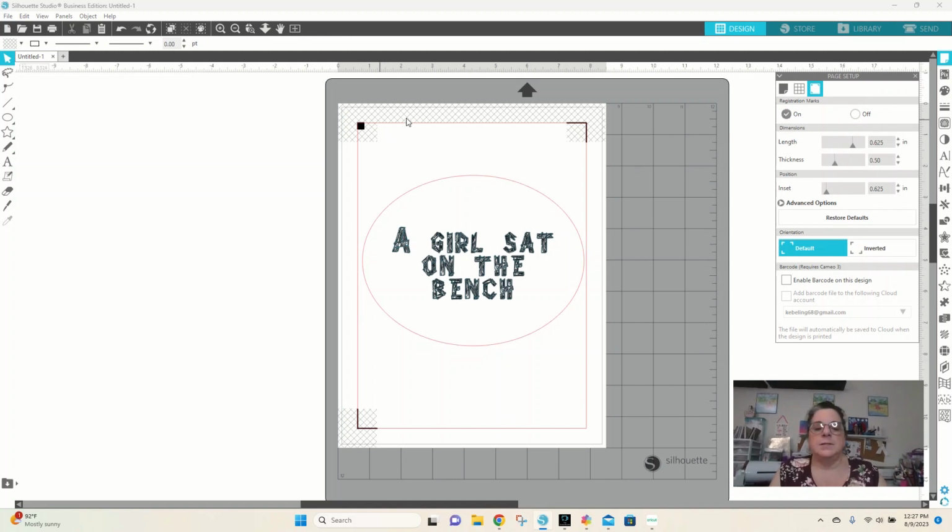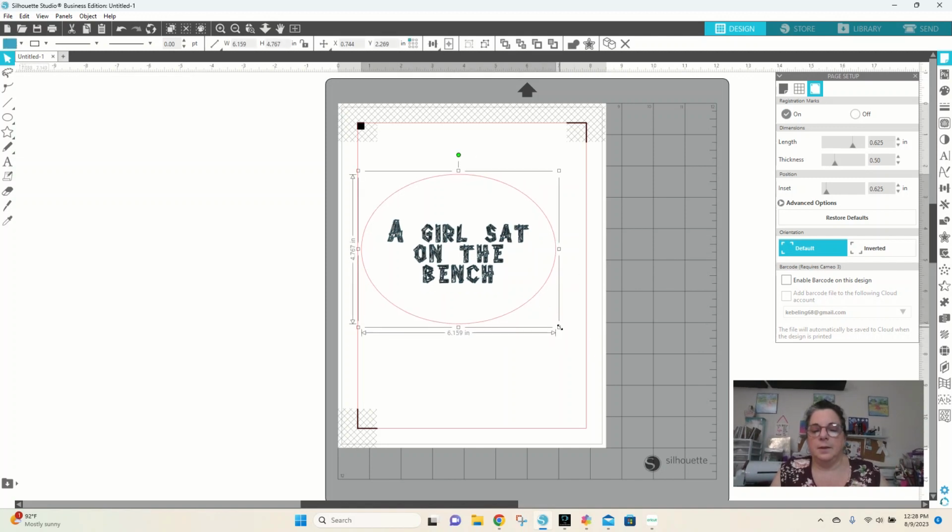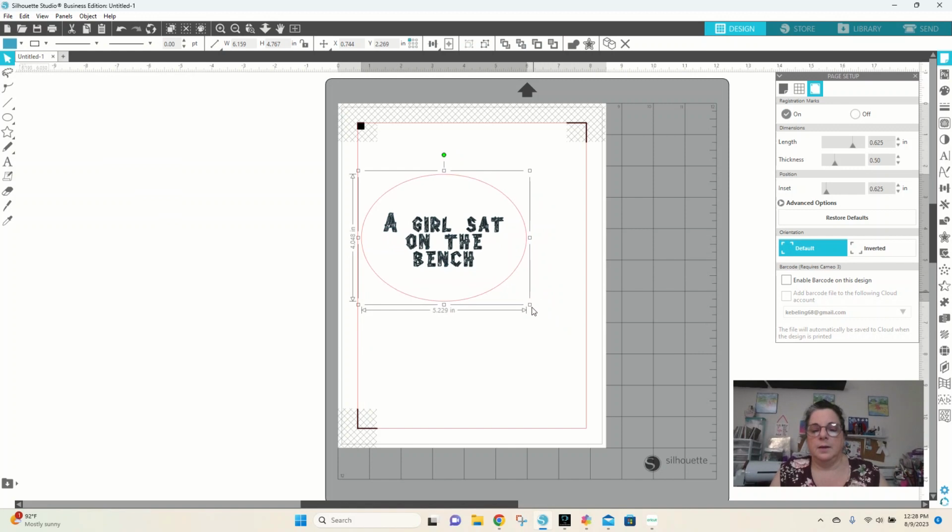Now this tells you with your printer, this is the space you can print on your printer, and then the machine will be able to cut it out. So this is getting kind of close to the edge, and we probably don't need something that is 7 inches across. So let's go ahead and shrink this up. So I'm going to shrink it down.